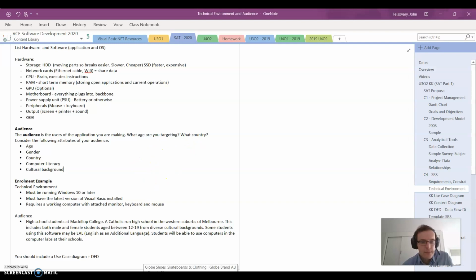All right. So an example of what technical environment might look like, right? A real simple one. Must be running Windows 10 or later. Must have latest version of Visual Basic installed. Requires a working computer with attached monitor, keyboard, and mouse. Right? Very simple. For high marks, I suppose, you want to be going into more detail, talking maybe about some other hardware that's required.